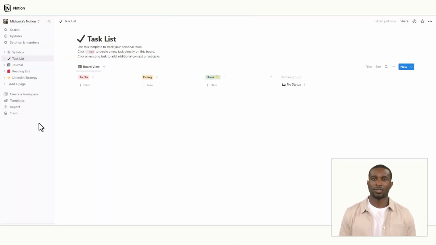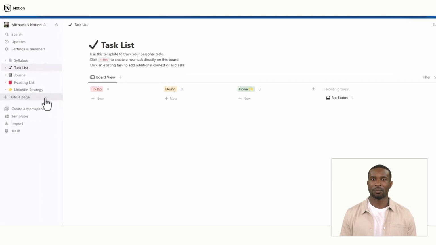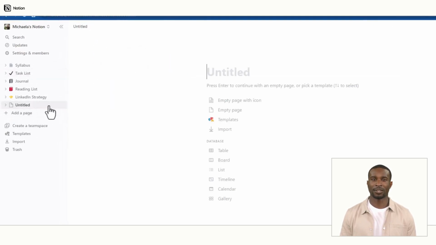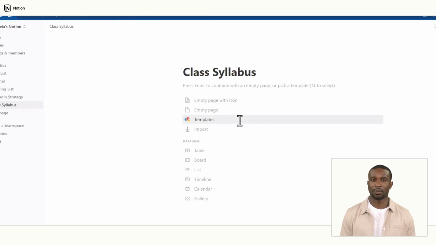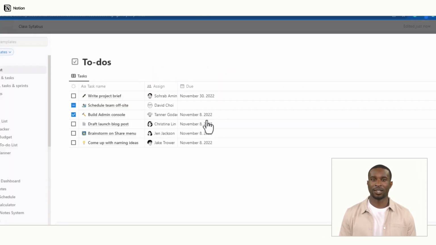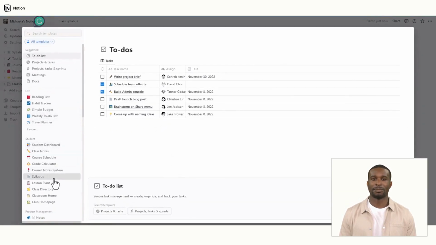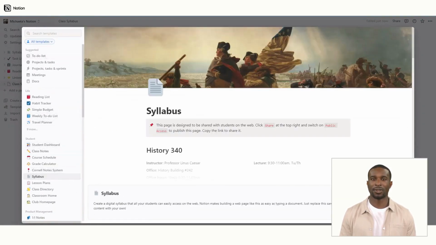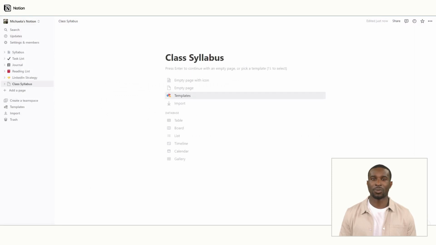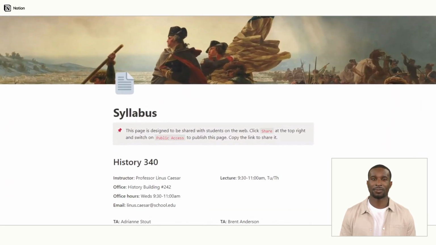First, log into your Notion account and click on the plus button to create a new page. Name the page and select Template from the drop-down menu. You will see a variety of templates to choose from, including a syllabus template. Once you have selected the template, you will be taken to a pre-formatted syllabus page.